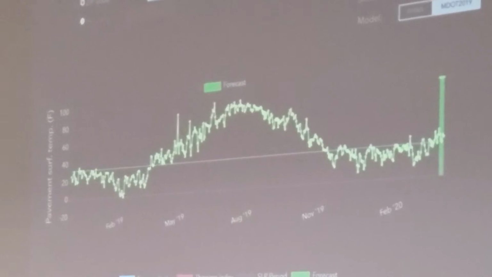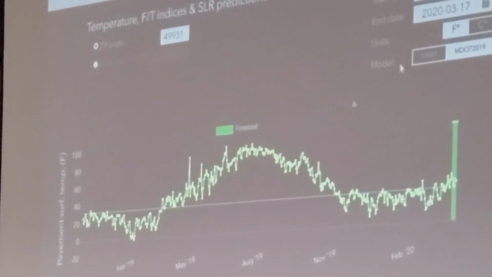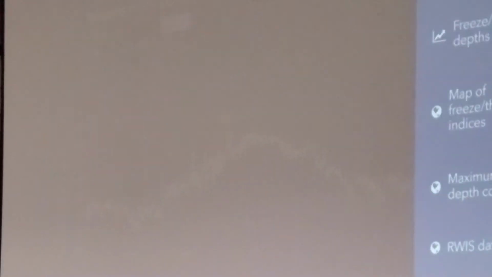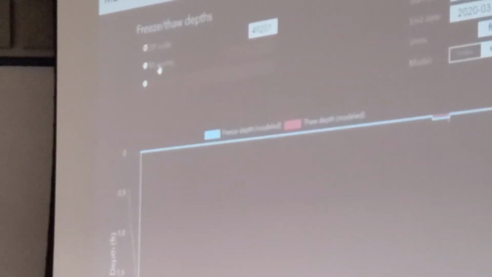So this is surface one, and if you are on this surface page and you want to jump to another one, click this quick access button, and you can take a look at the second one, freeze thaw depth. You can see that the outline is pretty much the same. You can do it by zip code or by county names. And if you check zip code or county names, actually we are doing predictions.